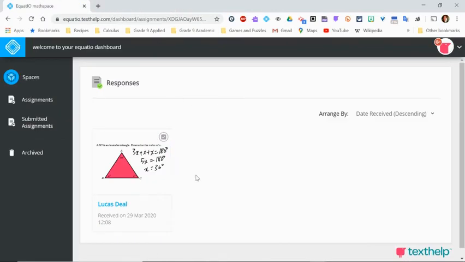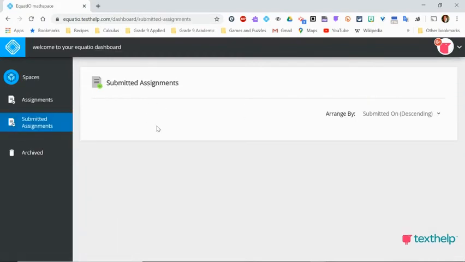I do want to go back here for a second. This submitted assignments, right now, I don't have any submitted assignments right here because I haven't done any work and sent it to anybody else. I'm the one that's been sending the assignment. So this is where your students are going to end up actually going. So I'm going to minimize this.